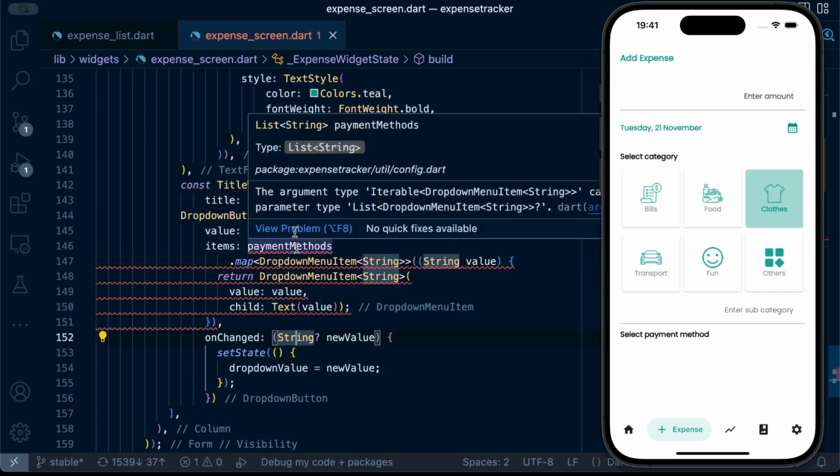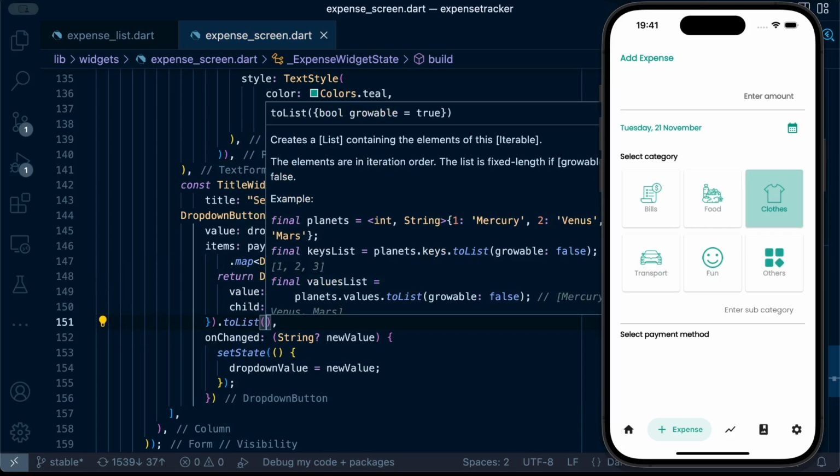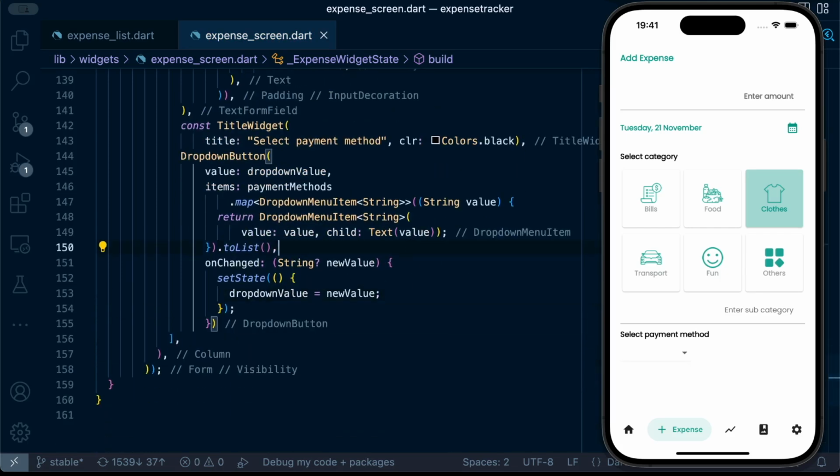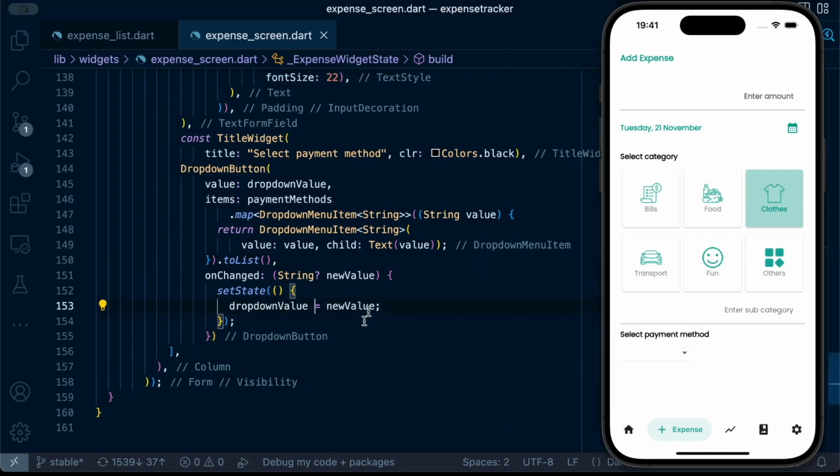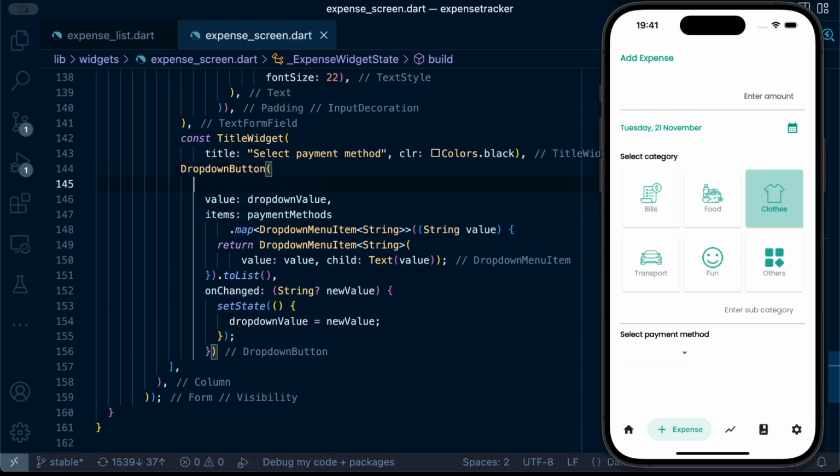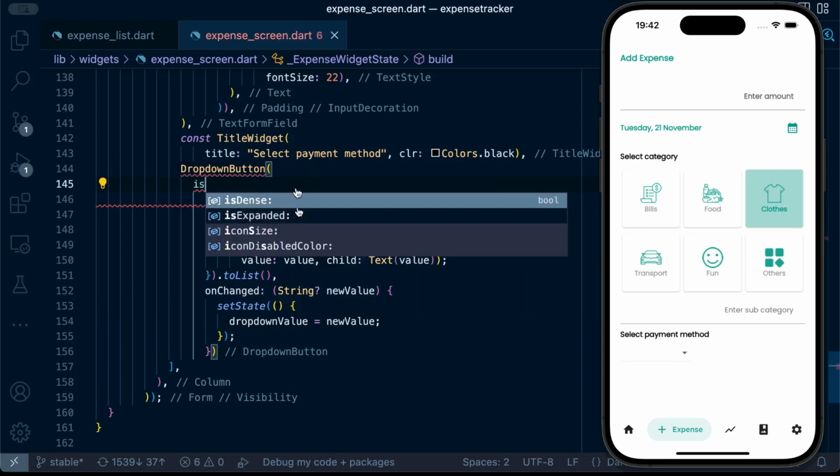Then we'll pass, let's see what's missing, to list. Great. Okay, so we're done with our drop down. Let's see. Yes, we're able to display our payment methods. And now let's stretch it out by setting is expanded to true.